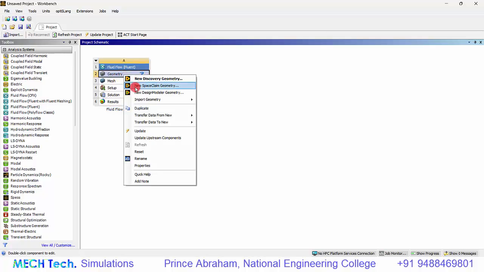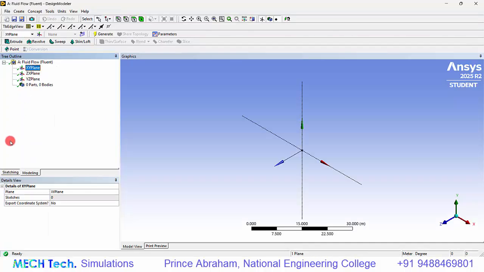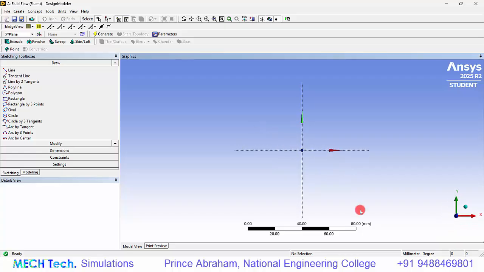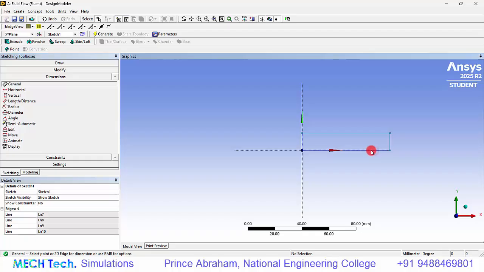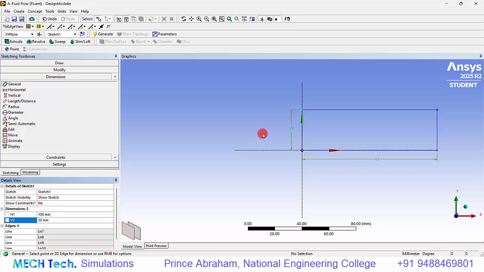Right click the geometry and create new design modeler geometry. Click XY plane and click sketching. Change the unit to millimeters and click Z to view the XY plane. And now I am creating a simple rectangle which is having a length of 100 millimeters and a height of 30 millimeters. And this will be acting as a fluid domain.